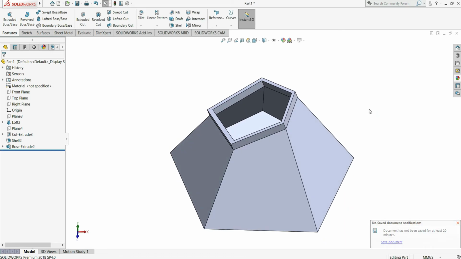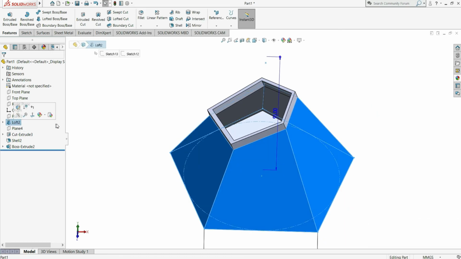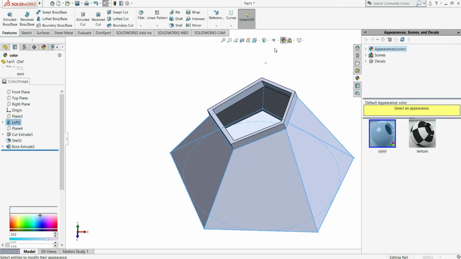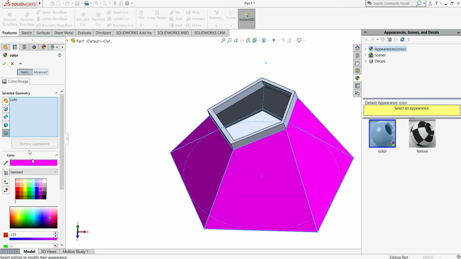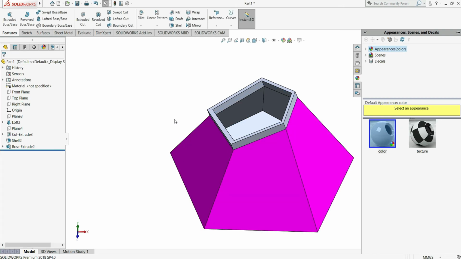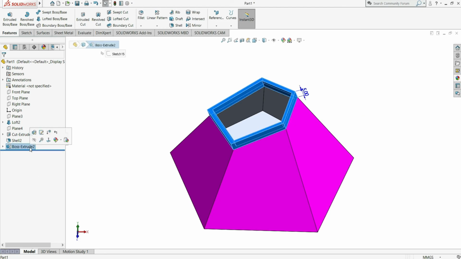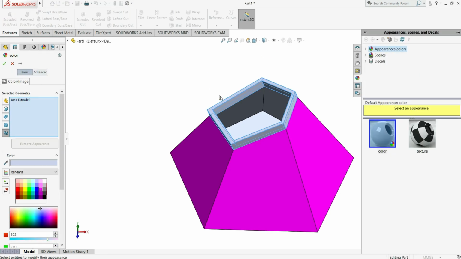Let's give some color to this component. From here first select the loft and select Edit Appearance. Give it a color of this and select OK. Again select this Boss-Extrude 2, appearance, and give it some yellow color. That's fine, and select OK.